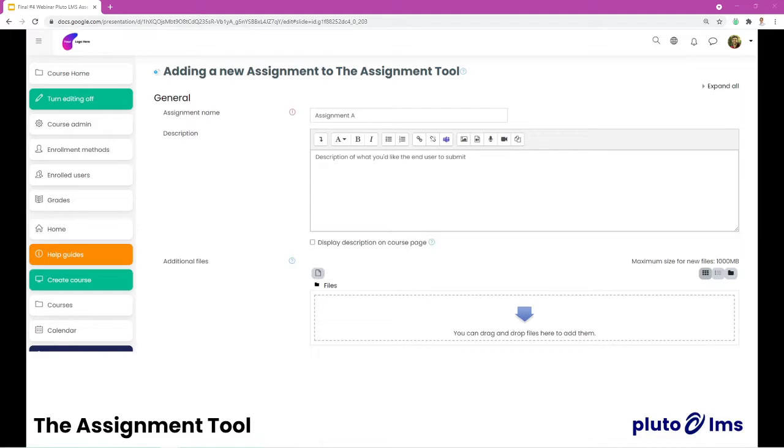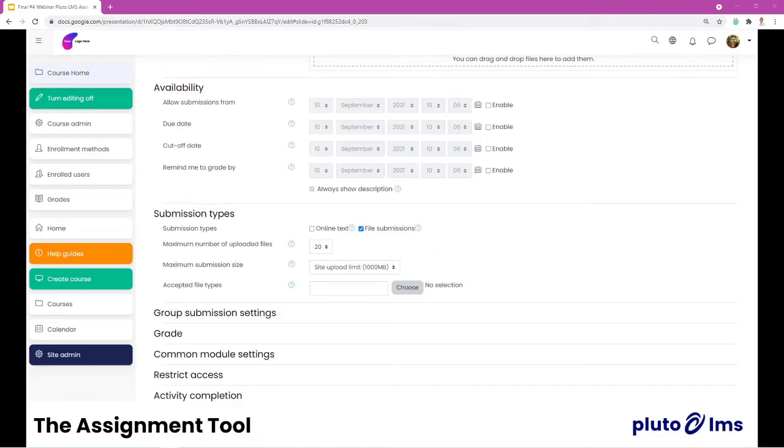And you can also add an additional file or files. So if you want the end user to download a file, maybe this is a template that they need to construct their answer on, you can go ahead and do that. You can also maybe have the description and question type in that file. So that's what you're looking at there.